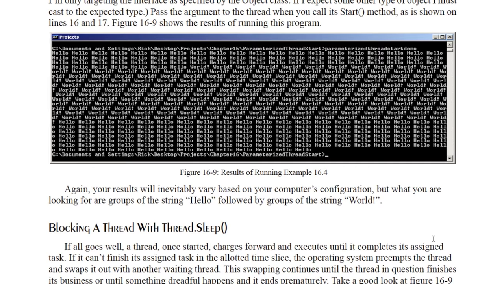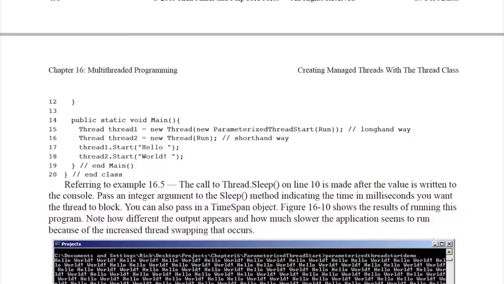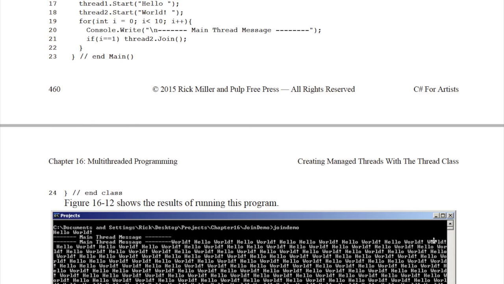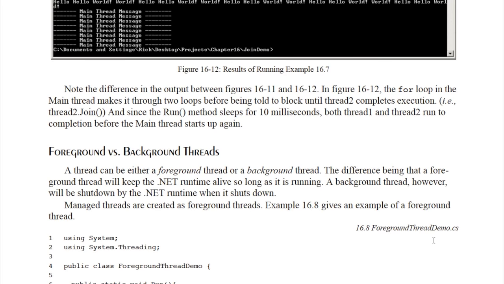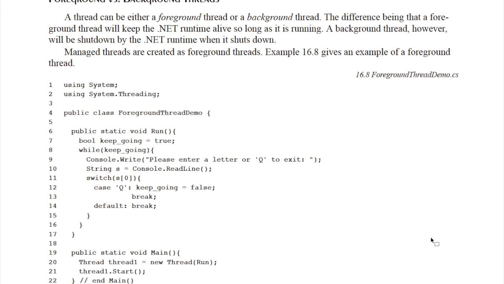Oh, okay, now the rest of this section, blocking a thread with sleep, blocking a thread with thread.join, and foreground versus background threads. I think what I'll do is I'll skip these two. I'll let you just read up on those, and I'll talk about foreground versus background threads. A thread can be either a foreground thread or a background thread, the difference being that a foreground thread will keep the .NET runtime alive as long as it's running, but a background thread will be shut down as soon as the .NET runtime shuts down.